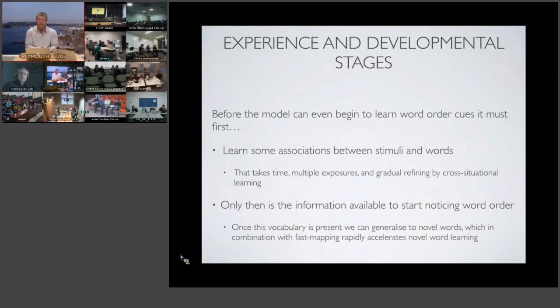So, for example, if I use the novel word DAX, if I say pick up the DAX car, DAX is probably some kind of attribute of the car. If I say pick up the red DAX, now DAX is the label of an object. So its position in the sentence changes what it could possibly bind to.